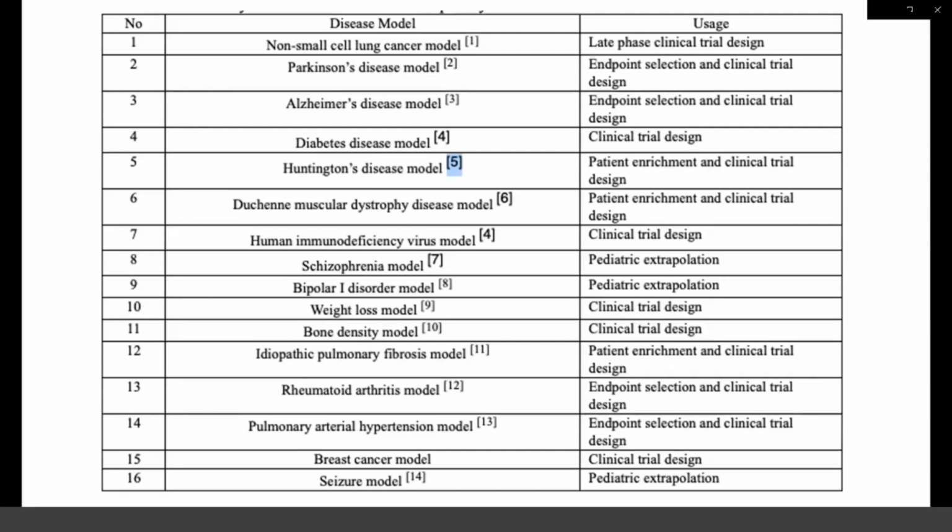Here you see a listing of these 16 models that have been vetted by FDA and are available for use by drug developers. They've been applied to cancer, neurodegenerative diseases, Alzheimer's, Parkinson's, Huntington's disease, human immunovirus, HIV, schizophrenia, bipolar, weight loss, pulmonary hypertension, and seizures.